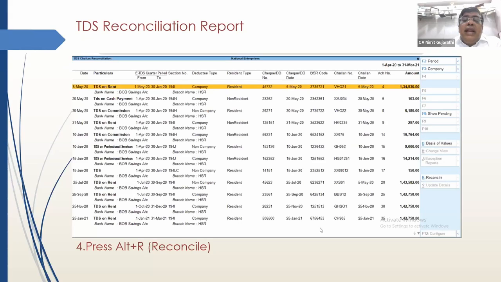Kindly repeat the filter process in Tally edit log. Tally edit log filter process. I didn't get your question. You can write to me separately.